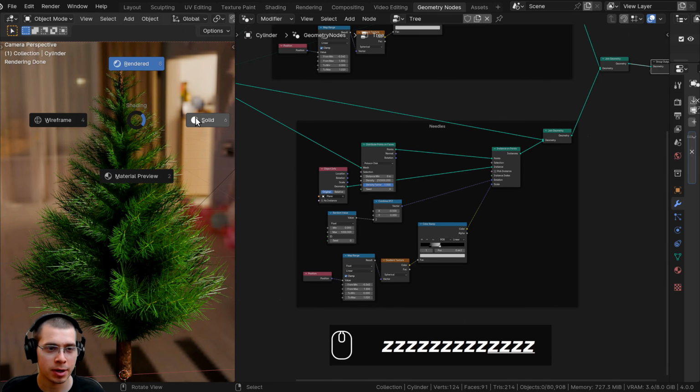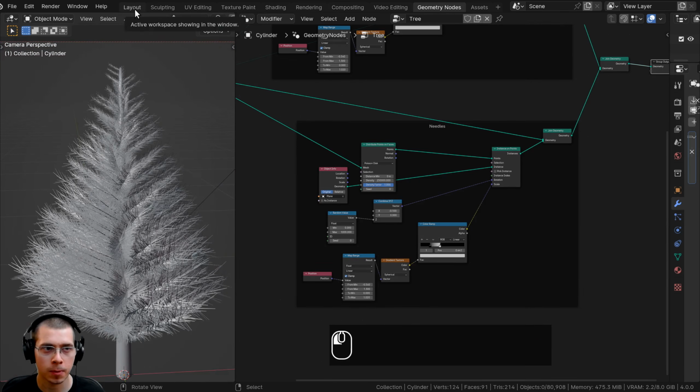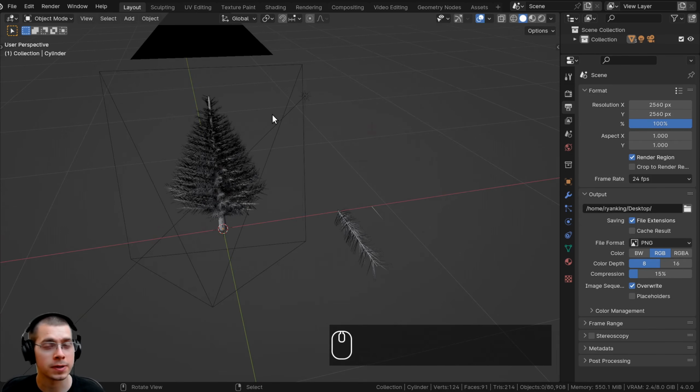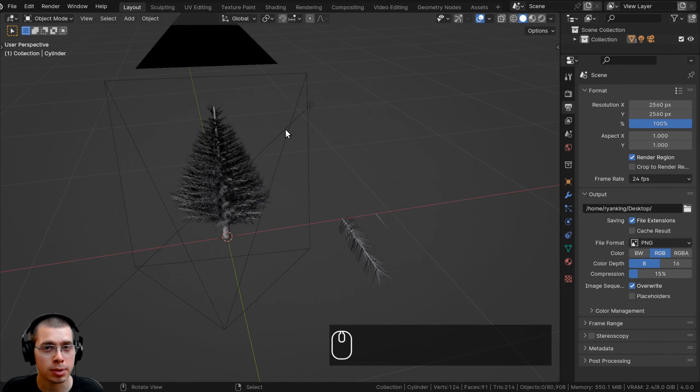So I will hold down the Z button, go back to solid view, and let's also go back here to the layout so we have more space. So to create the star, I'm going to be using a built-in Blender add-on.